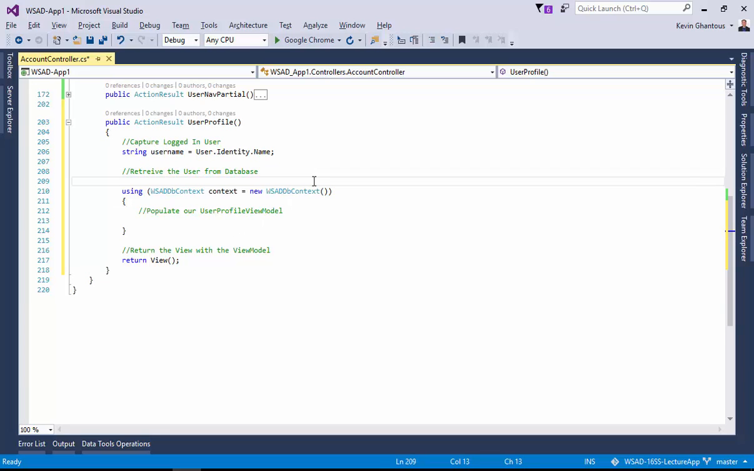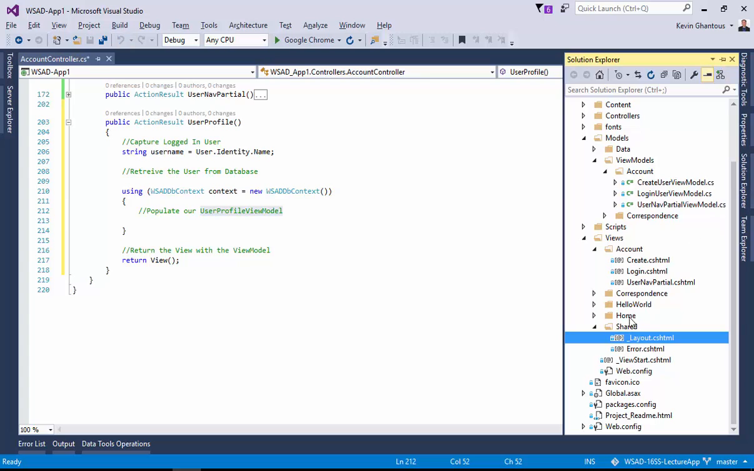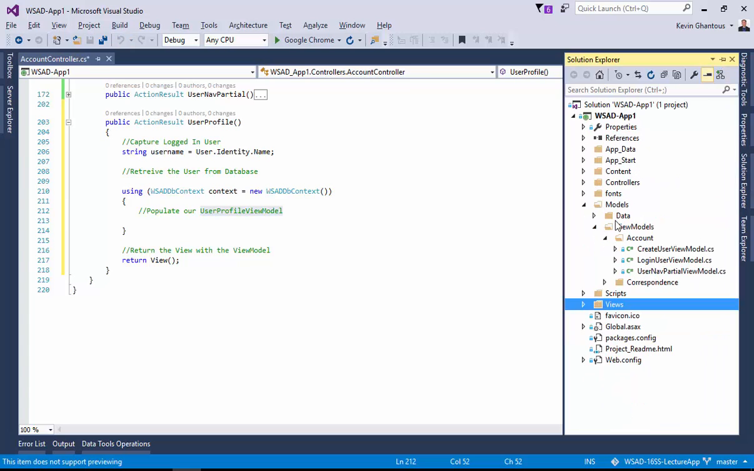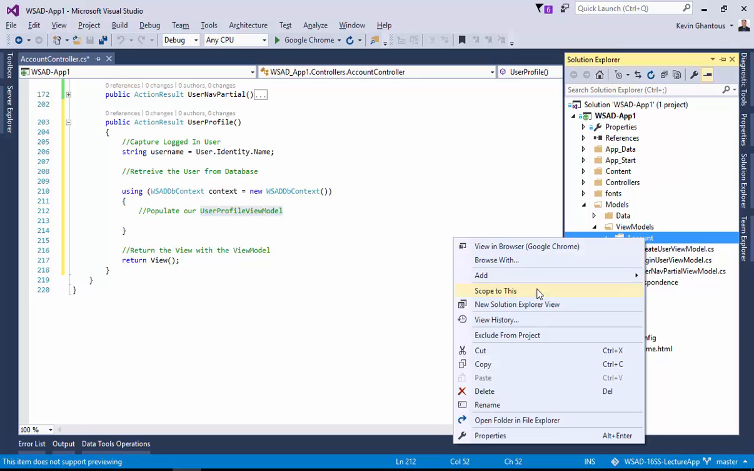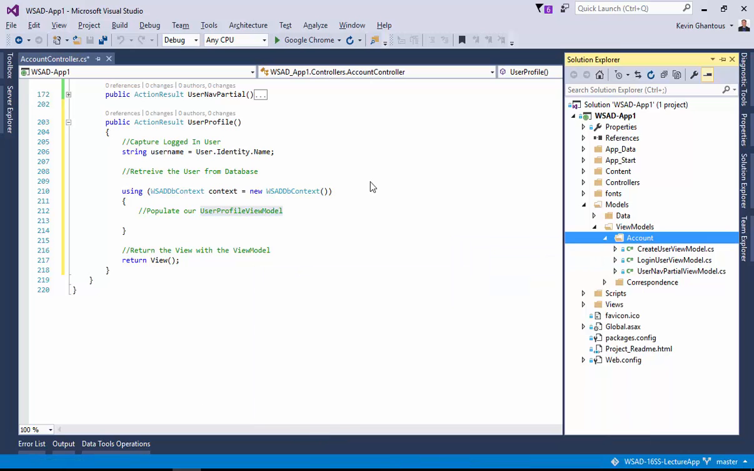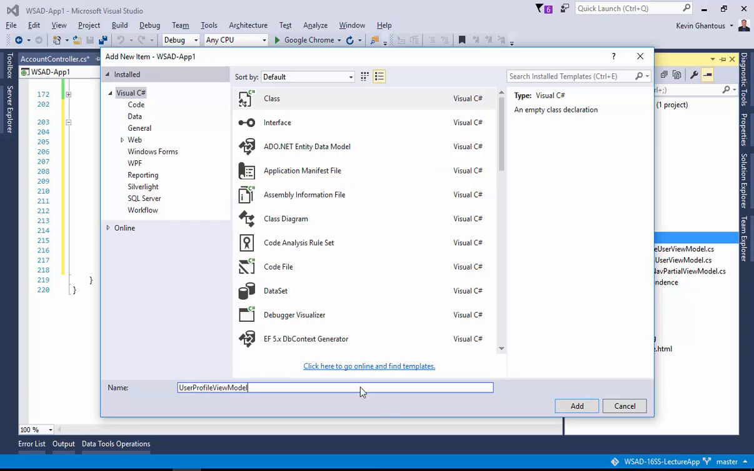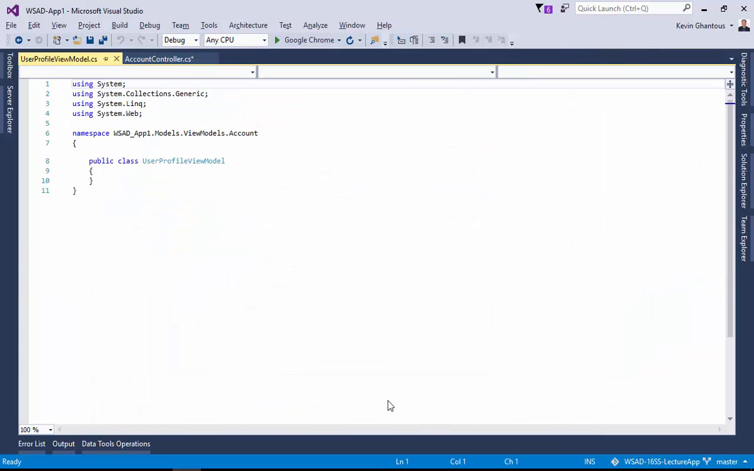All right, so we're going to need a user profile view model, which we don't have currently. So I'm just going to copy that since I already typed it. I'm going to jump into my models, view models, account. I'm going to right click, add class. And we'll create a user profile view model.